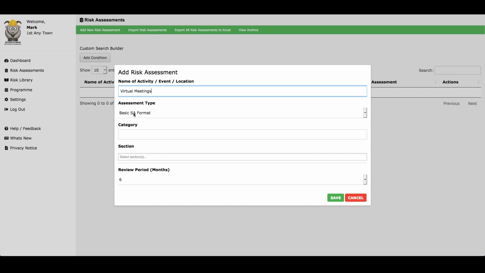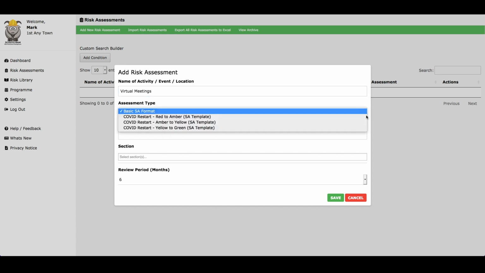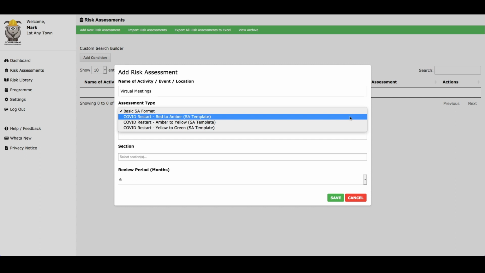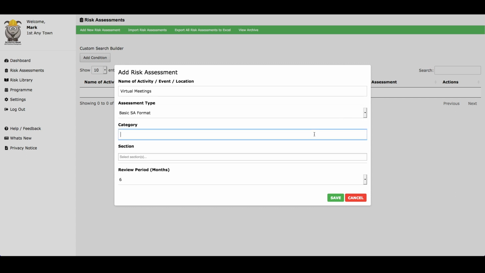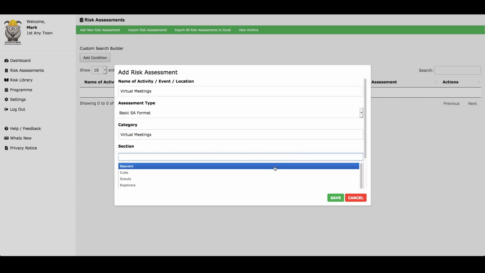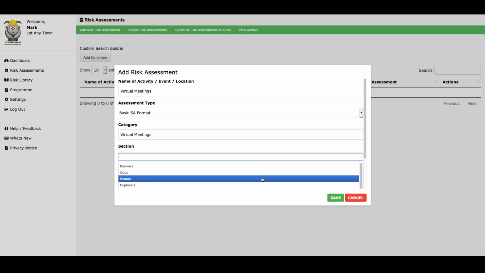So you can select the assessment type. At the moment, the system supports the basic Scout Association format, as well as the COVID restart risk assessments. The category field can be used for categorizing the risk assessment for easier finding later on. And you can specify which section this risk assessment applies to.